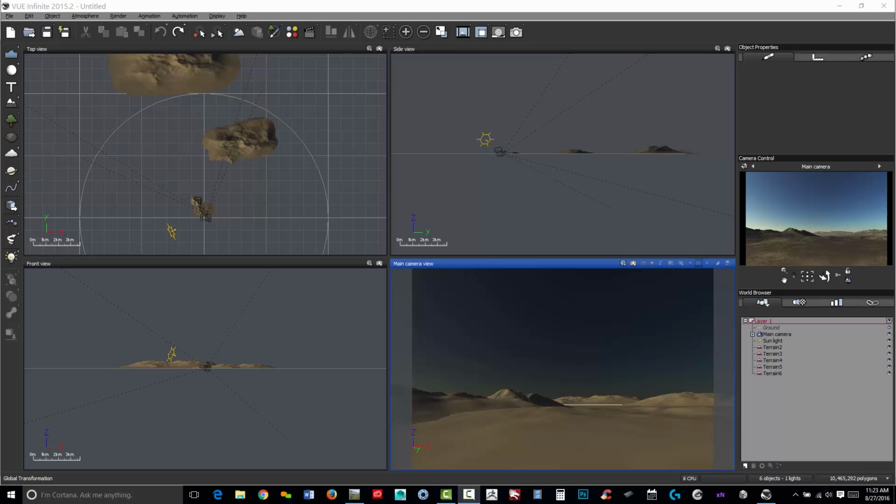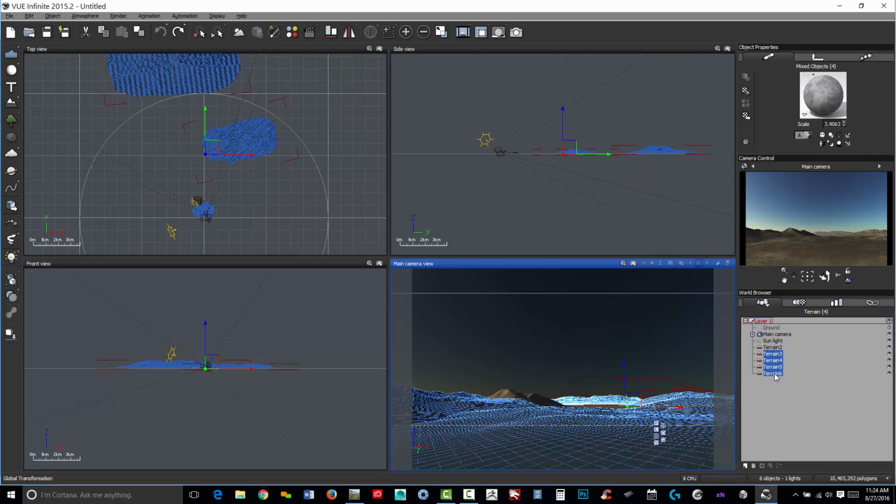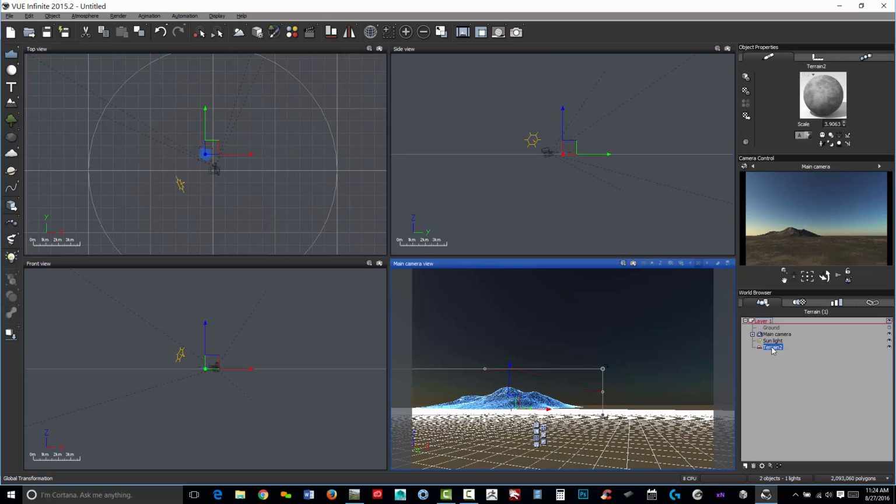Okay, so something I want to show you real quick is the interaction between Vue and World Machine if you want to jump in between the two applications. So I just opened up Vue again. This is that standard simple scene that you can load from beginning. I'm gonna delete these other terrains. So I'm just selecting all the terrains and deleting. Select the one terrain I care about, which is this guy.